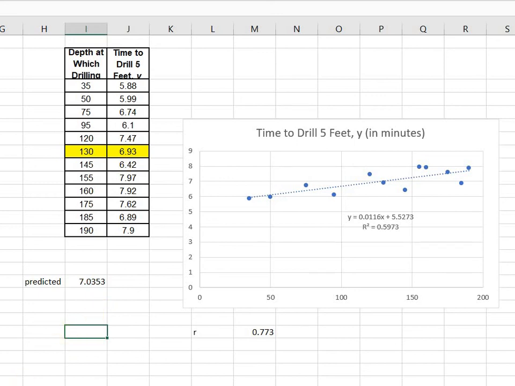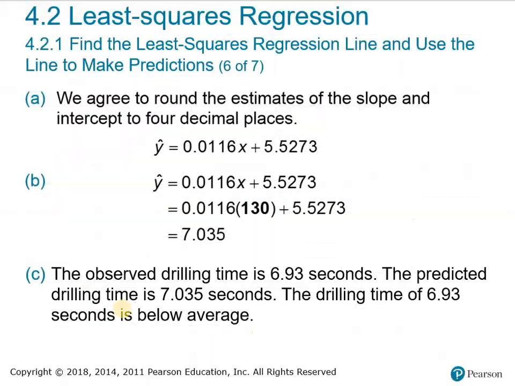Now, the residual is observed value minus predicted value. As you can see, the residual is negative. What does this mean? That means the observed value is below average. So we're going to say that because the observed drilling time is less than the predicted drilling time, when we find the residual, we found that the residual is negative. That means the drilling time of 6.93, which is the observed time, is actually below average.